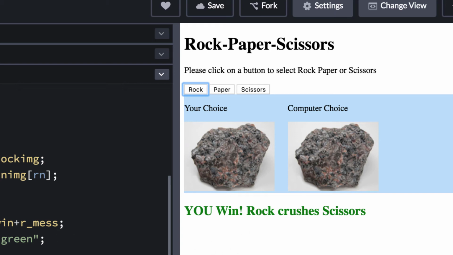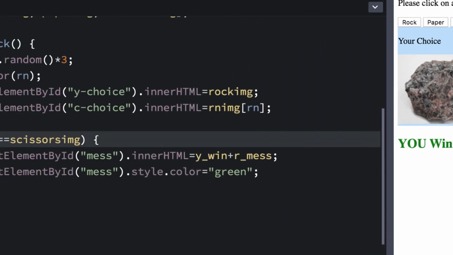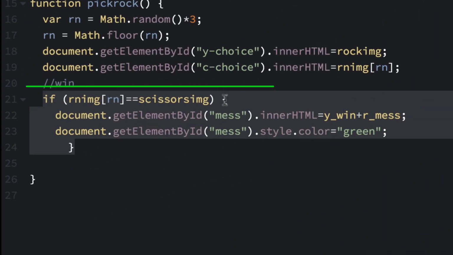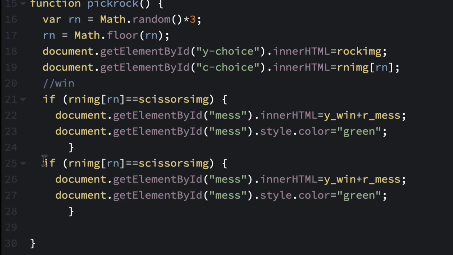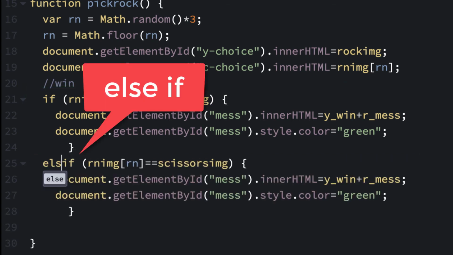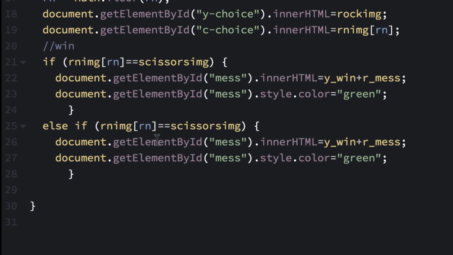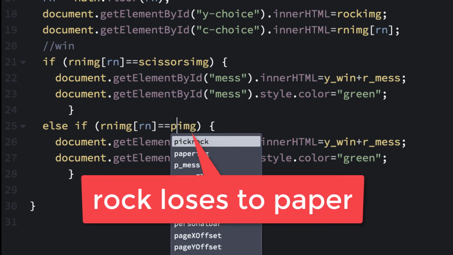Now once you have this and that's working, this is very easy to copy. Make sure you copy the curly braces with this. You're going to copy it. And this is going to be else if, because this is almost like the second condition, and you need a space between else and if. And this one is going to be the lose. So who does Rock lose to? Rock loses to paper. So we're going to change this to paper.